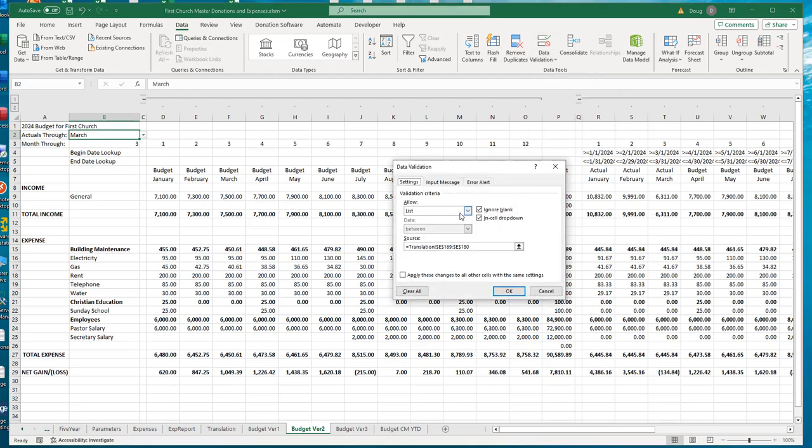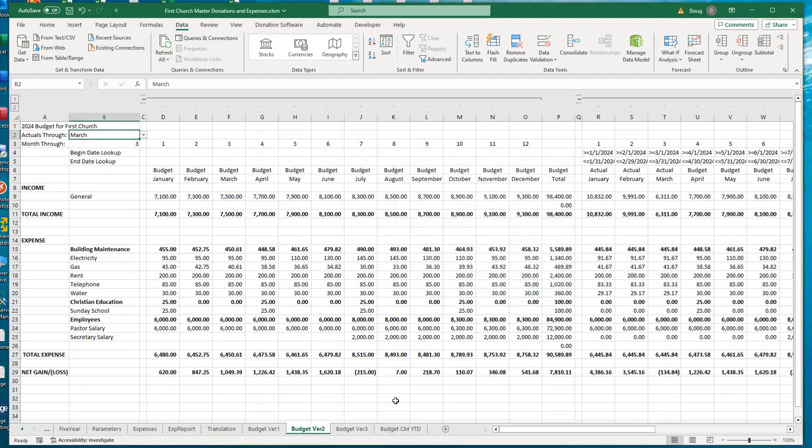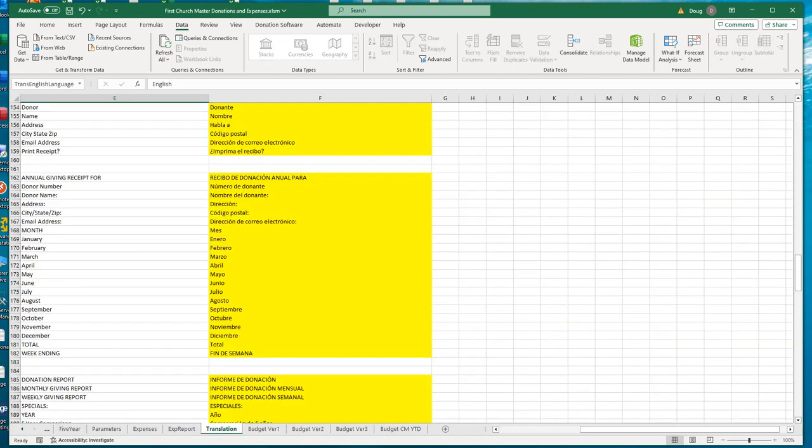And in the data validation, we select the type called list. I'm going to pick an item off of a list. Where's the list? Okay, let me show you. I actually provided that for you as well over in the translation tab. In the translation tab, I have a list of all of the months.